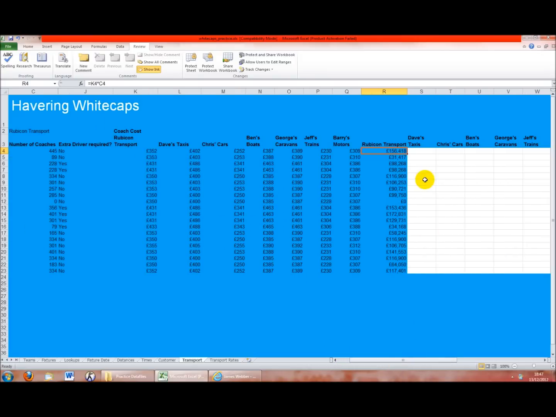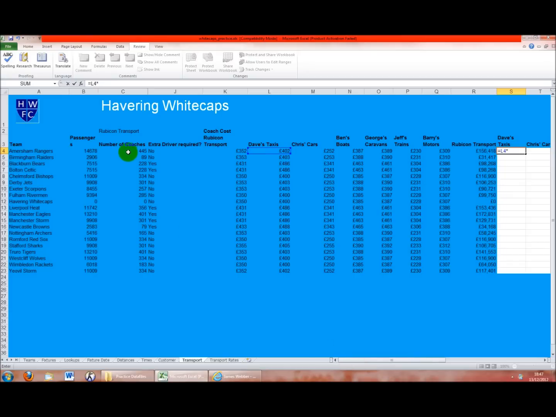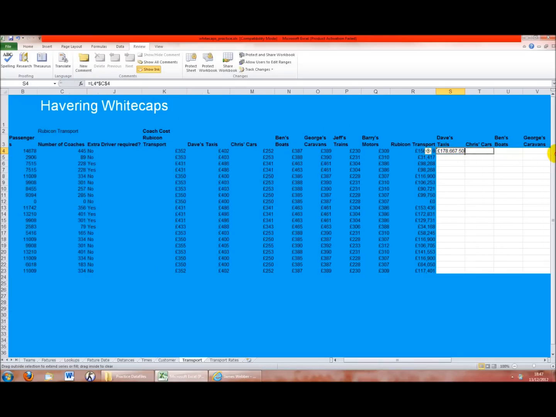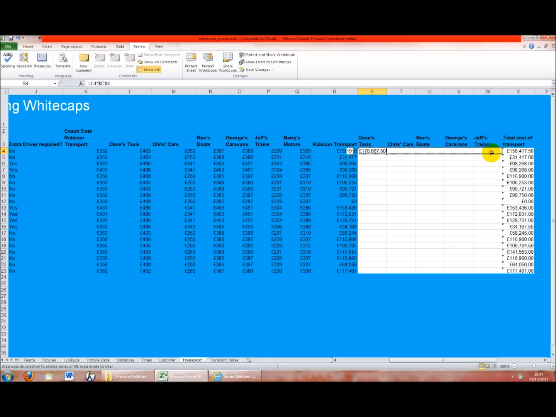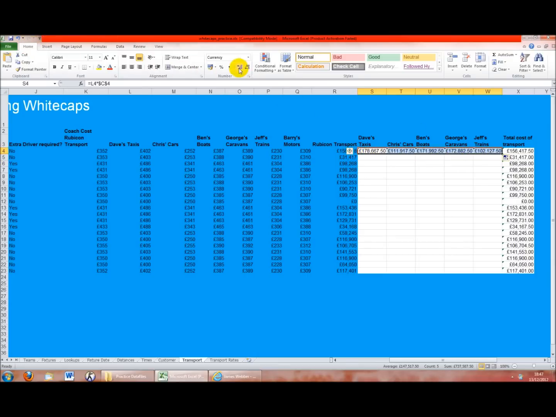So for Dave's taxis, instead of equals K4, I'm now going to have equals L4 multiplied by C4. And because C4 doesn't change, it doesn't move across the columns as I'm going, I'm going to press F4 on that one. I'm going to make that a dollar sign, so it keeps it intact as I move across that way. There you go. And also, I'm going to keep it in line with this where they haven't got any decimal points, so I'm going to change that one down to no decimal points, using the decrease decimal button.